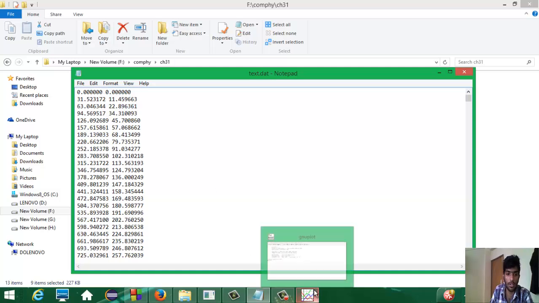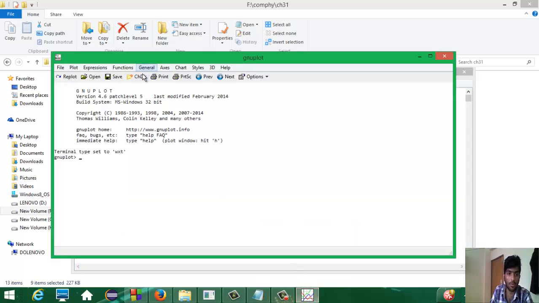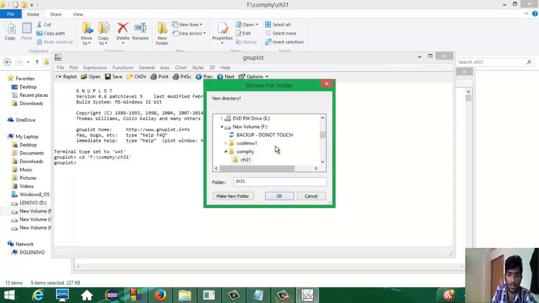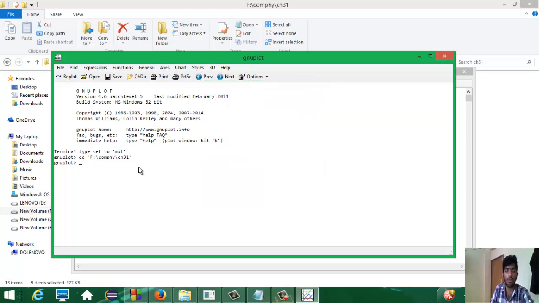In your Gnuplot, if you want to plot this, you have to change your directory. For changing your directory, there is a command cd, and then you have to give a single quote, and then type the file path where you want to change. I want to change to pomp and then ch31. So it has changed the directory. If you are not familiar with this command, there is an option called change directory. Then you can click that and just click where you want to change the directory. So I've already changed the directory.